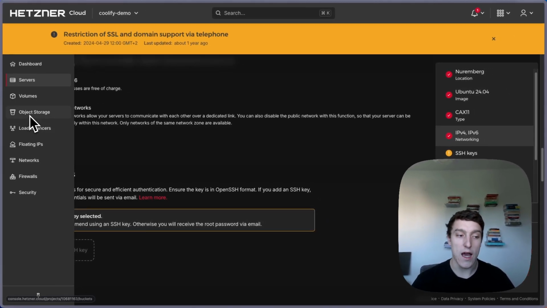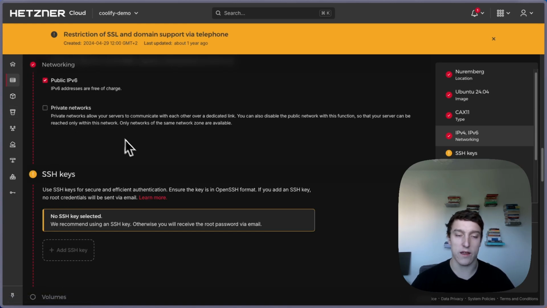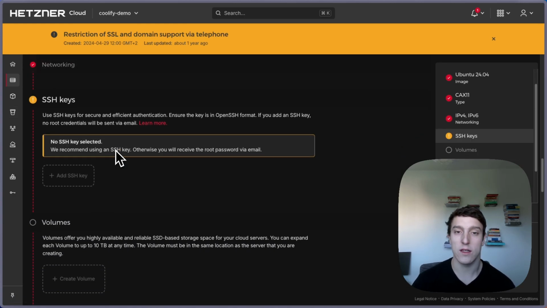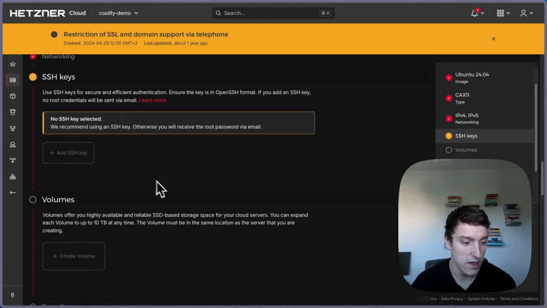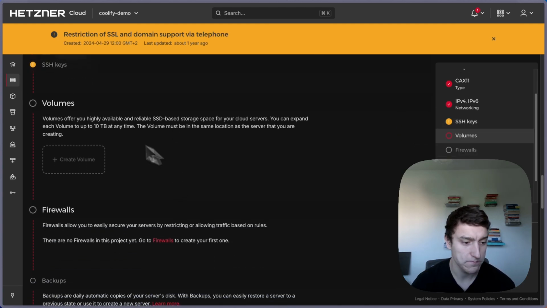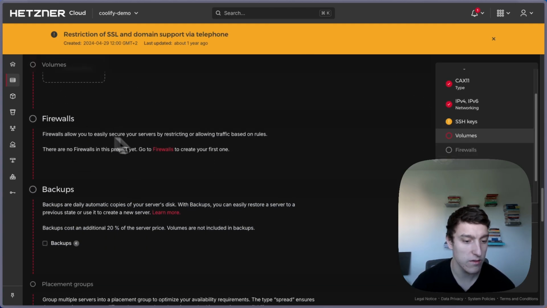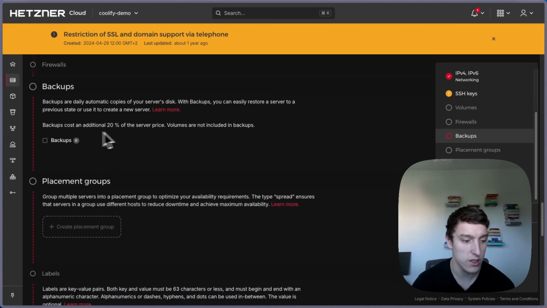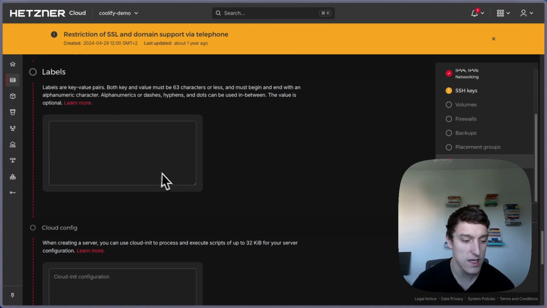If you want to see how to attach an object storage to add more storage to your Coolify at good rates, you can write it in the comments and I will then add a tutorial for that. But for now we are fine. We don't need a firewall. We currently don't need backups, placement groups, etc.